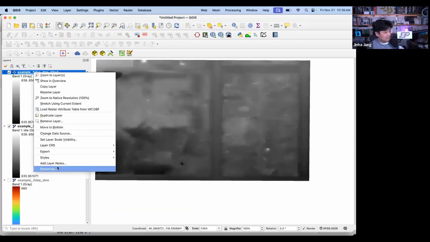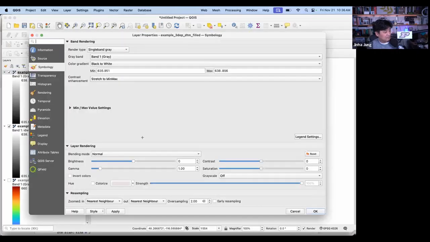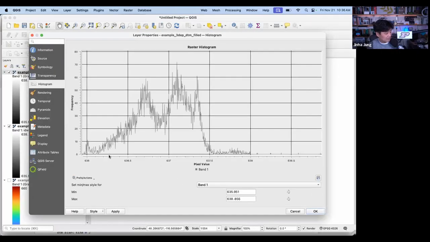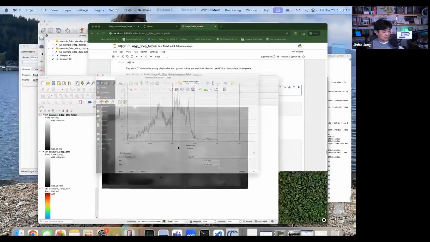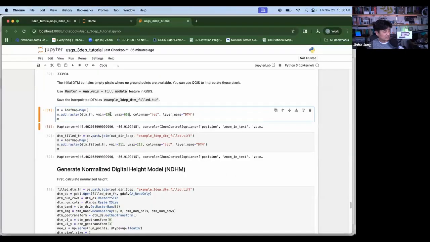Yep, histogram. So 630, let's do 635 to 638, right? I think that should be a pretty good range. So 635 to 638.